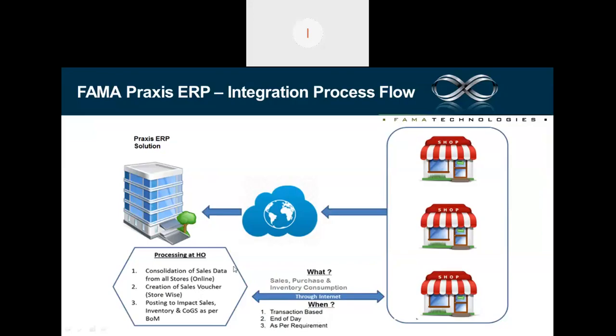The Praxis ERP will be able to get the sales data, when and on what basis, and then create the sales voucher. This sales voucher will be validated by the accountant on an event basis, and record the receiving and the financials. Once it is posted, the impact of sales, inventory, and cost of goods sold as per bill of material will be available in your financial system. So end-to-end management is possible, as I explained, through your other systems. This is just an example for your understanding.